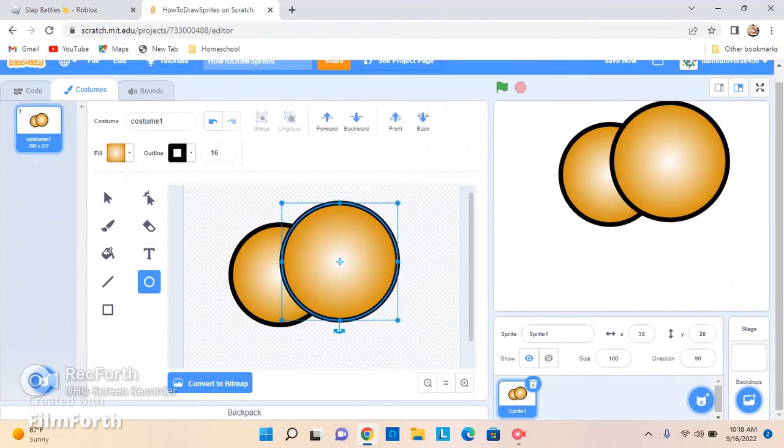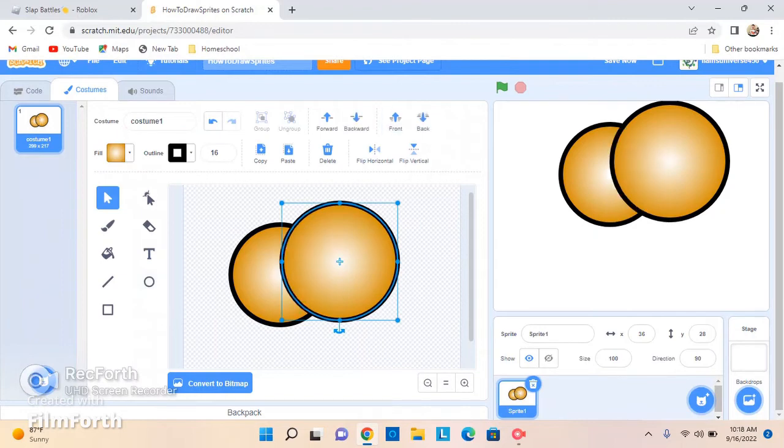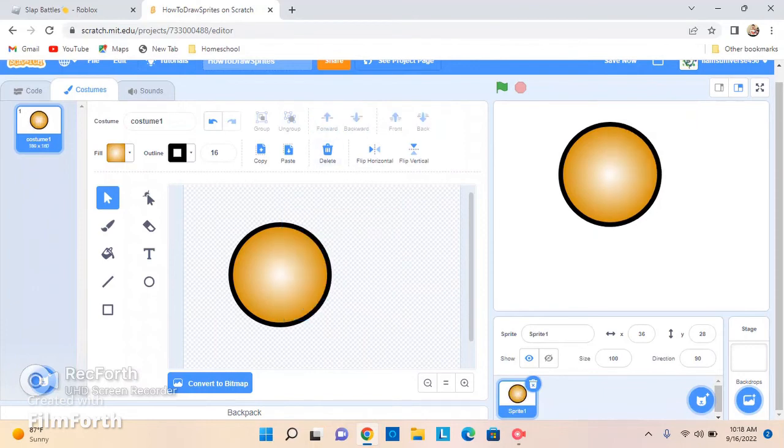See how it's overlapping this one? See how it's going over that one? We put it behind, and now it looks like that, which makes it look a little bit better, instead of if we put it in front, it doesn't look as good. So that's the front and back, or you could just go backward all the way or forward all the way. So let's delete that.